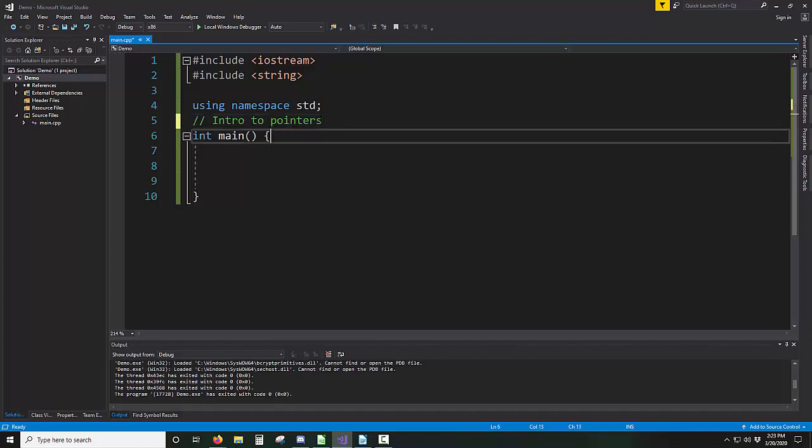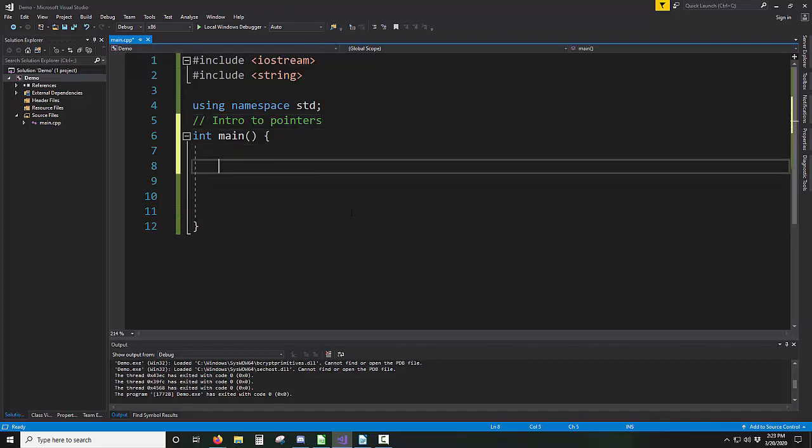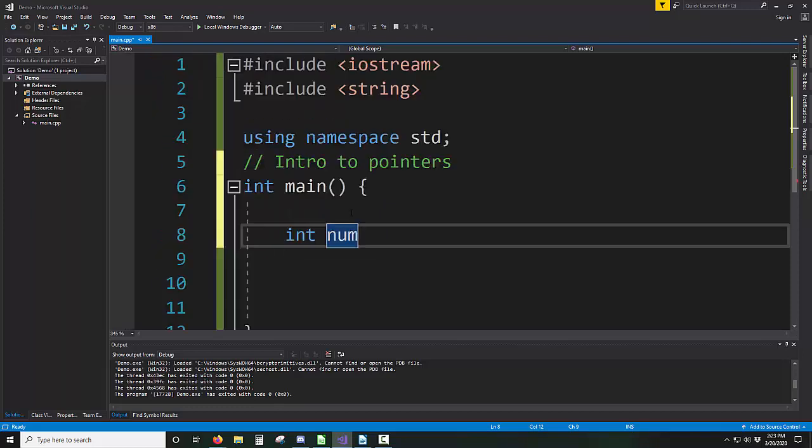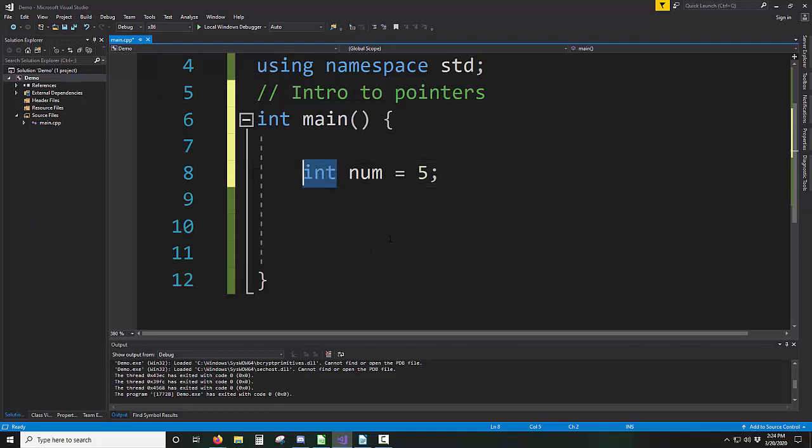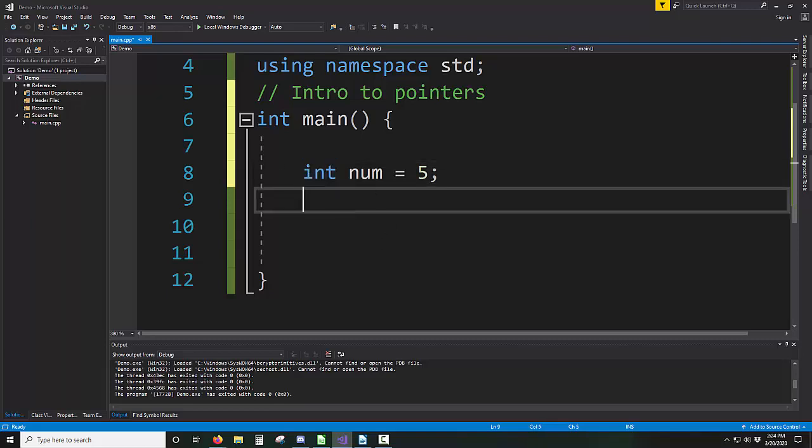Alright, this is going to be my intro to pointers video. I'm going to start off by reviewing what a variable is. When we create a variable, such as int num here, and let's say we give it a value, the computer is going to take that variable and assign it a place in the memory. And the amount of space that is allocated for it is based on whatever data type it is. So we have an integer here.